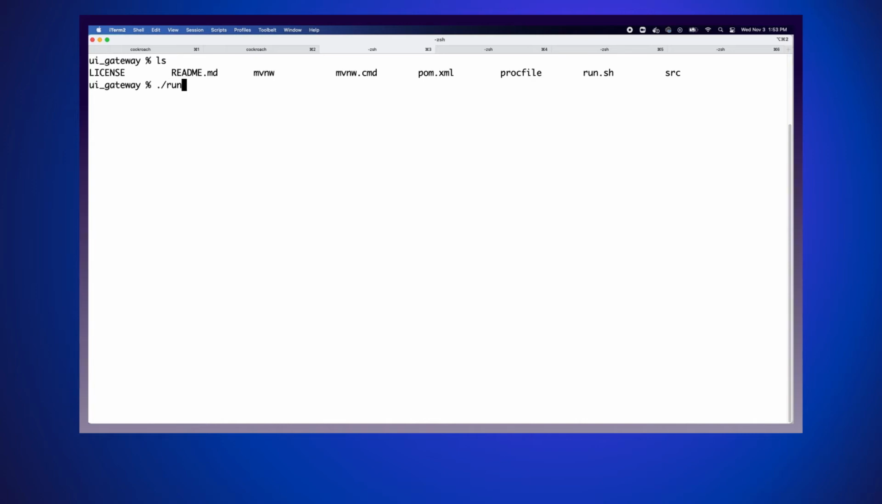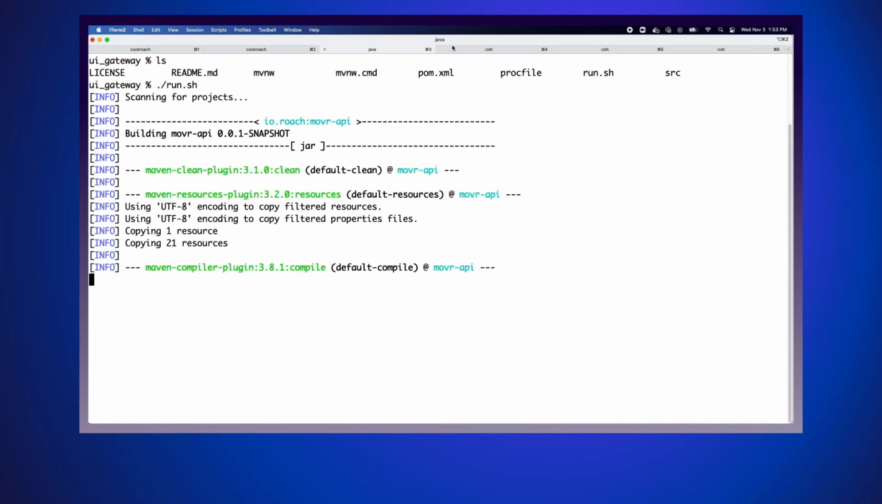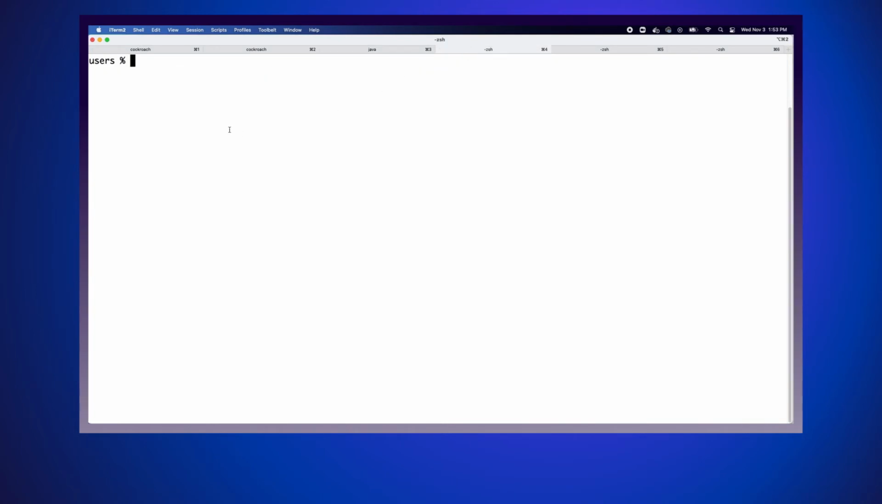Again, if you want to take a look at it, you can. It's not doing anything particularly interesting. It's just running Maven and executing the microservice. So I'm going to go ahead and run that again in a separate terminal. Then I'm going to go to another terminal.